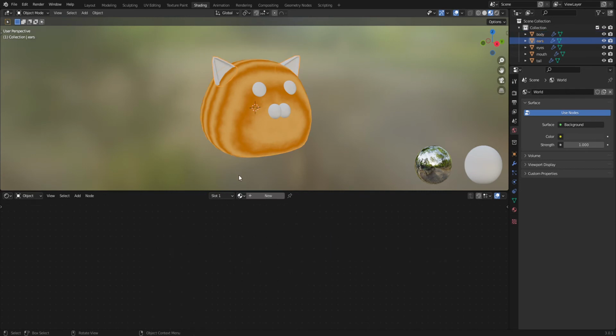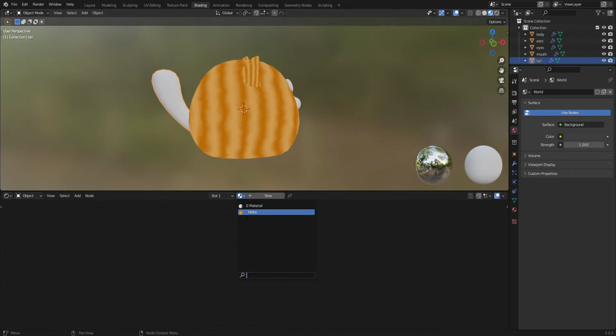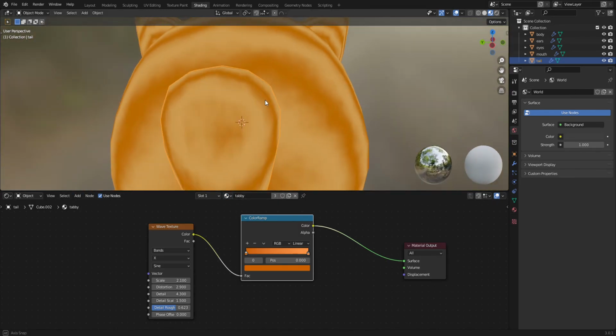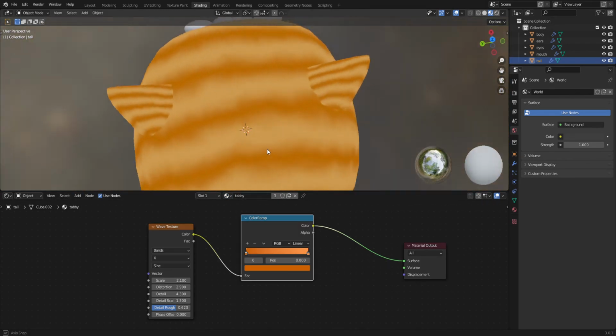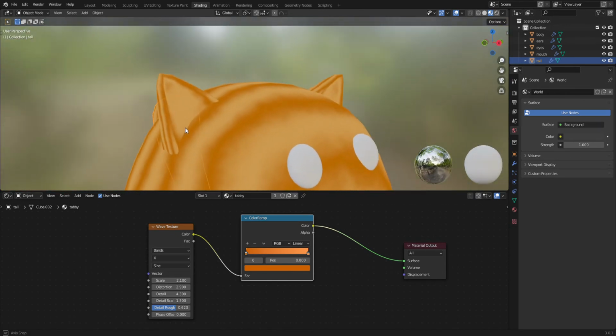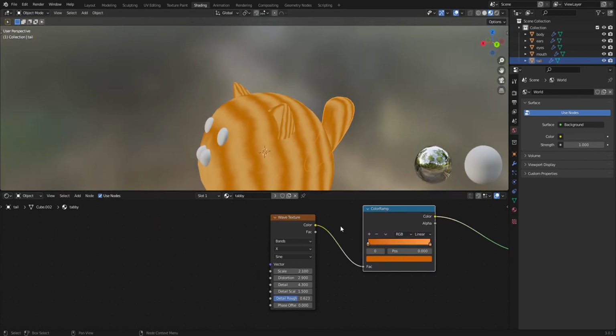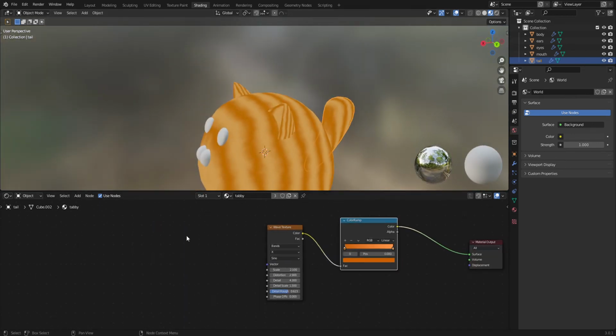So I'm going to click the ears. Tabby. As you see, because we're using a procedural shader, it's going to be a little funky. So we can try to fix it to make it look less weird on these other parts. So let's see what we can do.